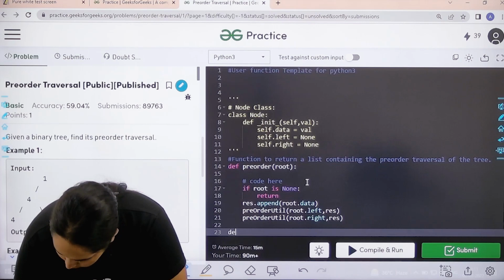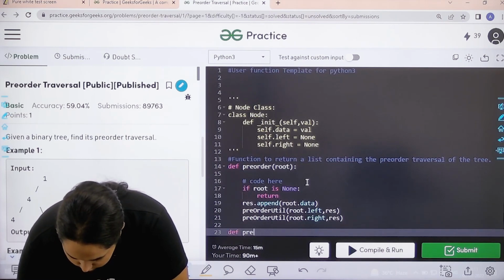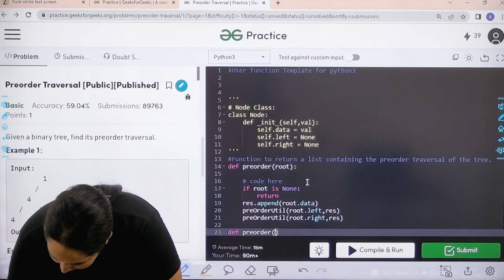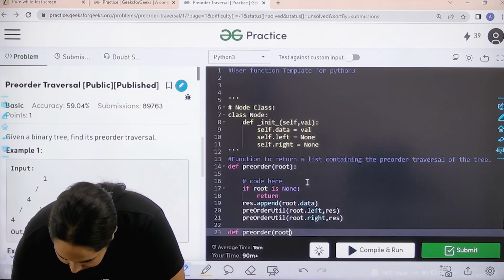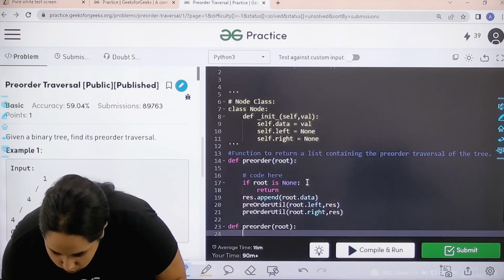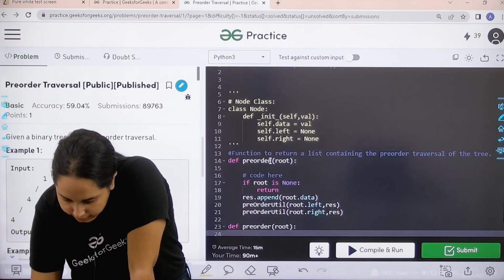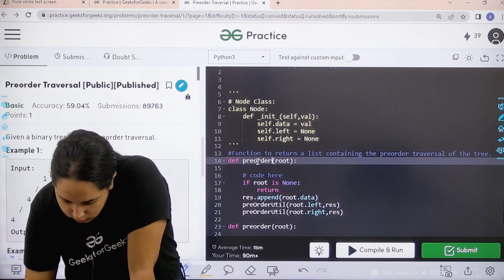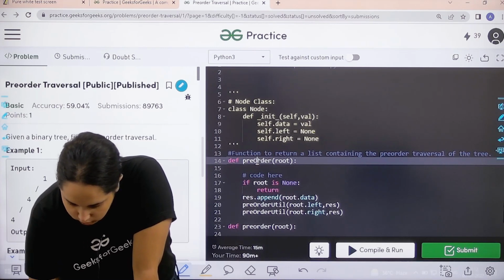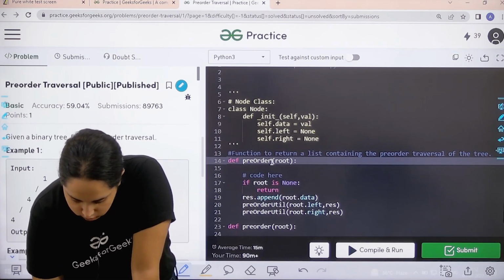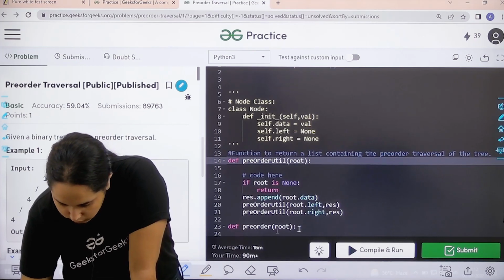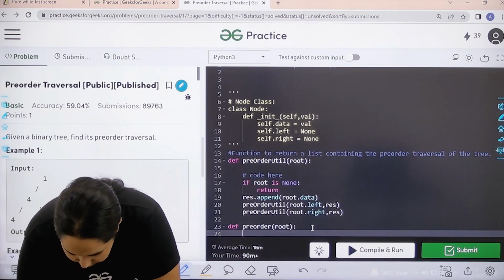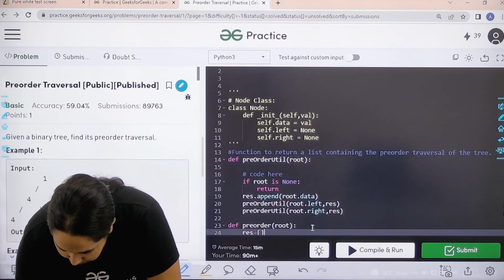Now the next thing is I need to declare this, right? So def pre-order, in brackets, over here I need to write root, then colon. Wait, I can do it like this: pre-order root, let it be over here, and over here it could be pre-order util. Over here it could be pre-order root. Then over here I can just write res equal to brackets.